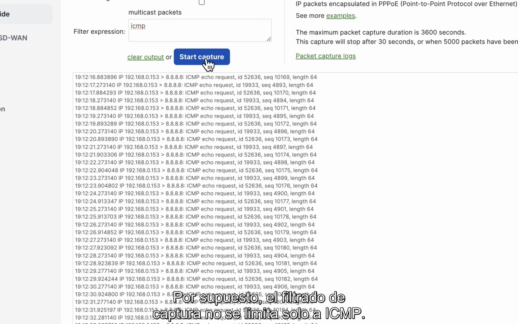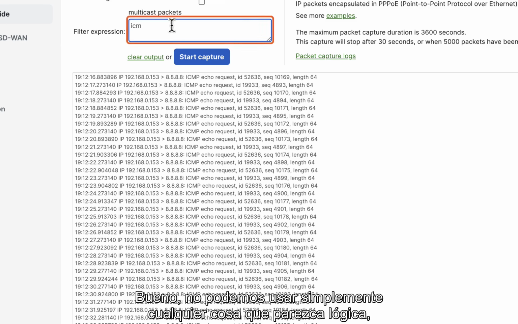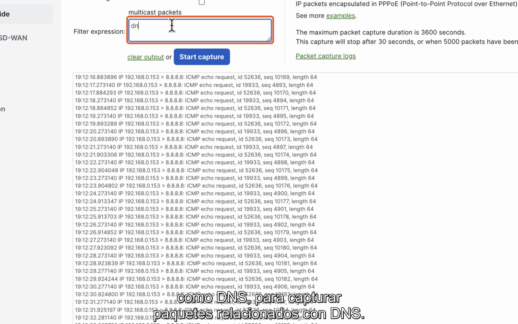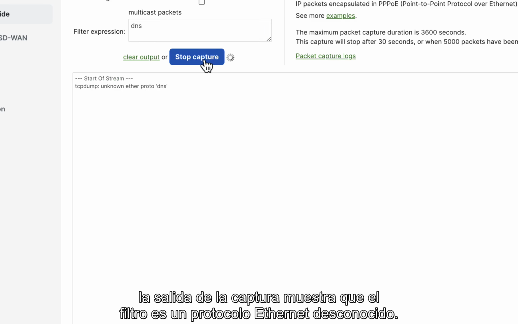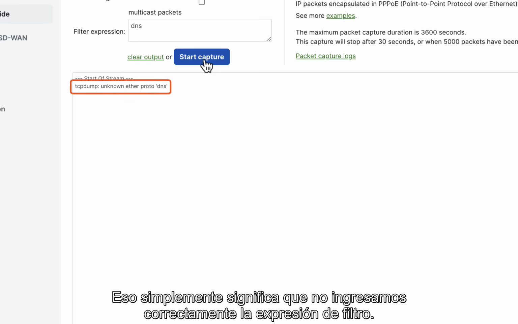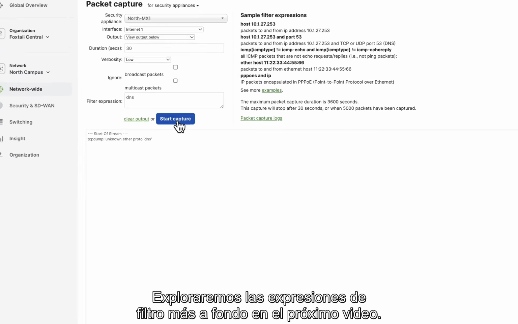Of course, capture filtering isn't limited to just ICMP. What sort of filter expressions can we enter? Well, we can't just use anything that might seem logical, such as DNS, to capture packets related to DNS. In that case, the capture output shows that the filter is an unknown Ethernet protocol. That just means that we didn't enter the filter expression correctly. We'll explore filter expressions further in the next video.